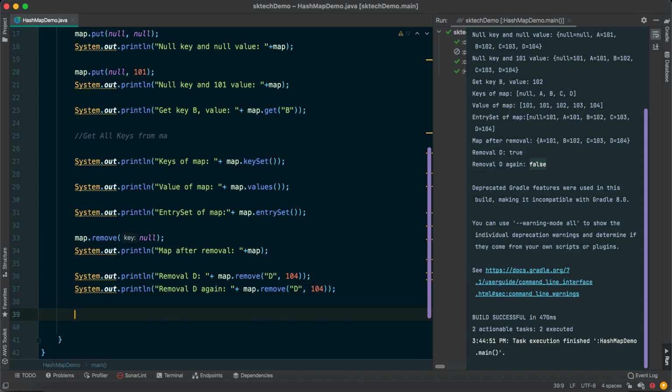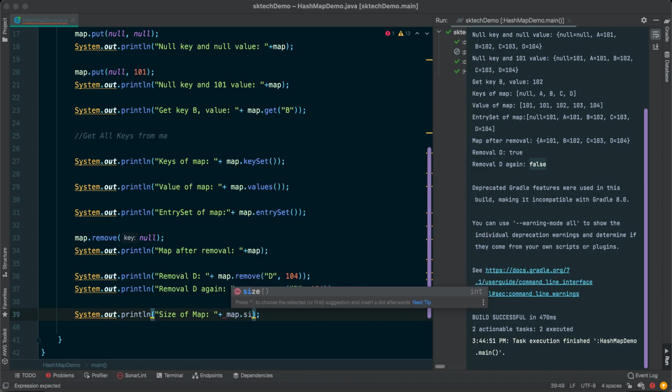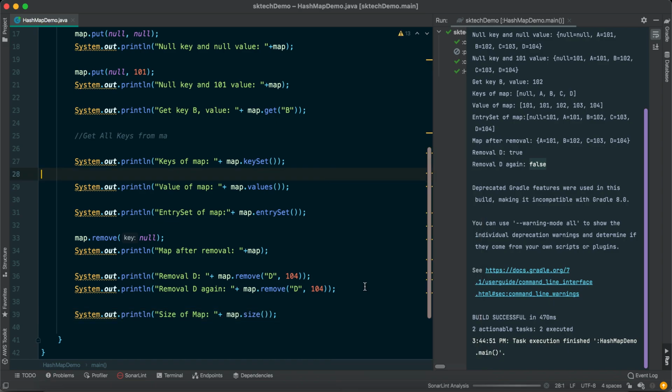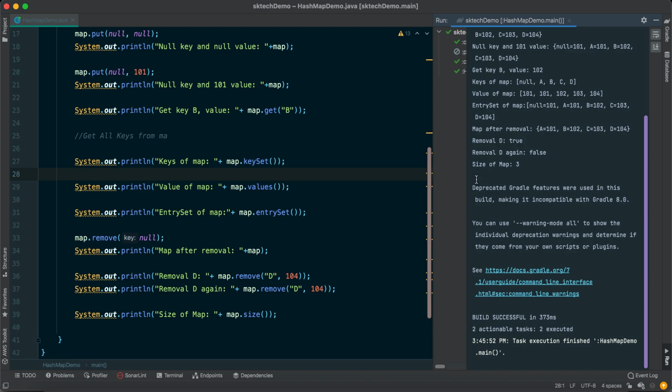So it's a very simple, straightforward method available inside the map interface, also the size method. Let's try to print a statement like size of map, and let's use the method name. The method name is nothing but size. If you print this and run the program, it is going to return the number of entry sets available inside the map.